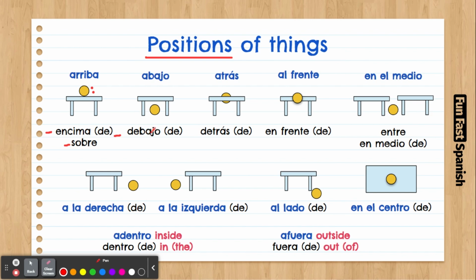And if you want to say the ball is under the table, we're going to say la pelota está debajo de la mesa. So as you can see here, debajo de is like under something. Atrás, behind. If you say la pelota está atrás, it means the ball is behind. If it's behind something, you're going to say la pelota está detrás de la mesa.